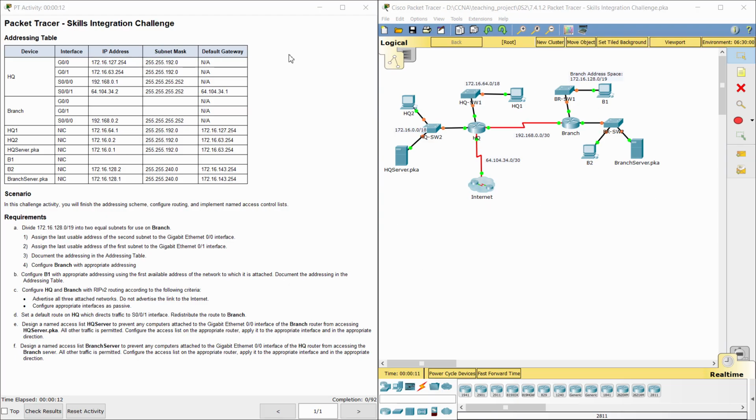Hello everybody. Skills integration is our challenge for today. Here we got an addressing table. In this challenge activity, you will finish the addressing scheme, configure routing, and implement named access control lists.